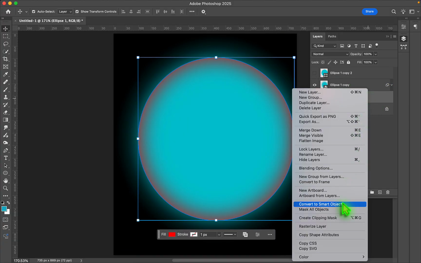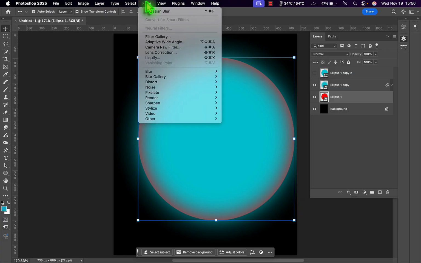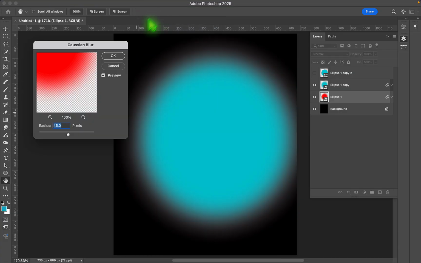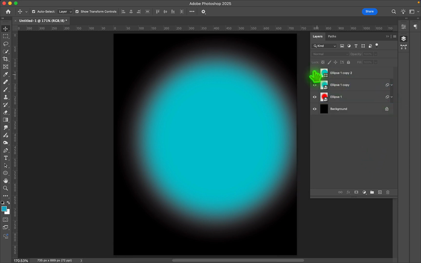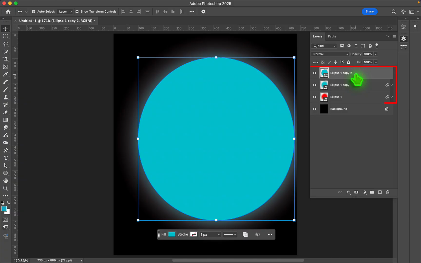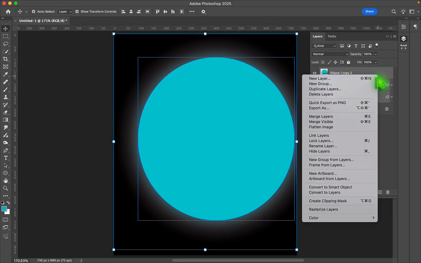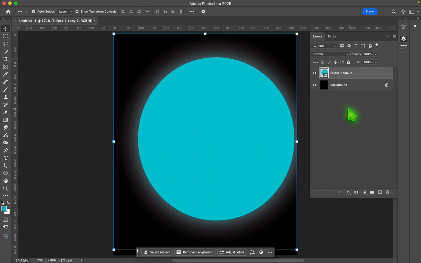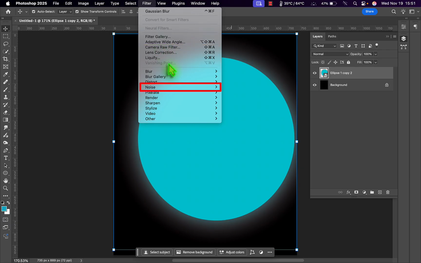And again, convert to smart object. Again, apply Gaussian Blur. Now select all the three layers and convert them into a single smart object. Go to Filter, Noise, Add Noise, and apply.